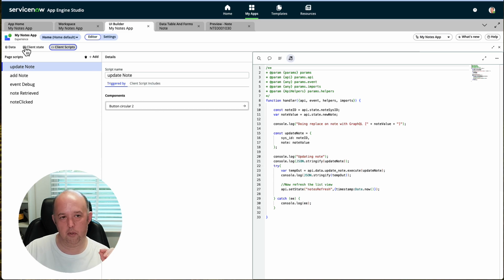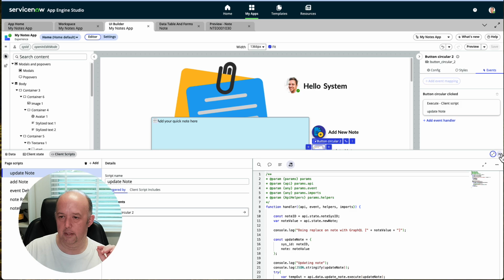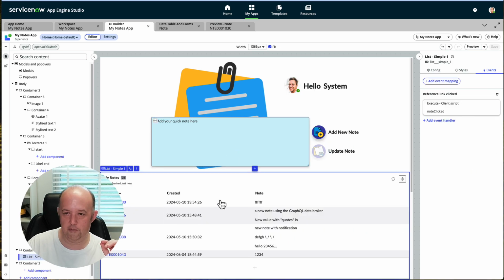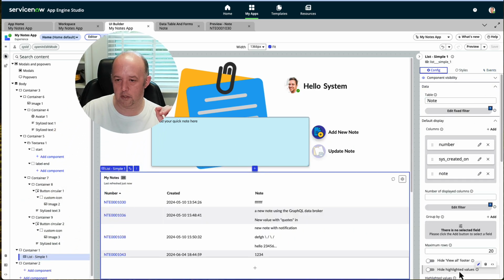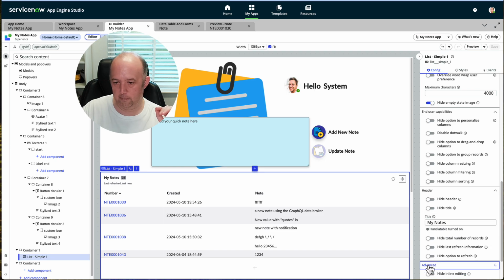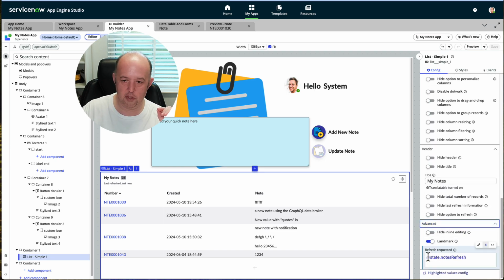The reason why we're doing that, if we come back, let me just shrink that back down again, is this list view. If I come back to the configuration, scroll all the way down to the bottom, under advanced, we have a refresh requested. Now I've bound that to this particular notes refresh field. So that notes refresh is going to kick off. It's going to say, right, I've set a value, I've updated the time, it will kick off a refresh of that list. So let's have a look at that one.